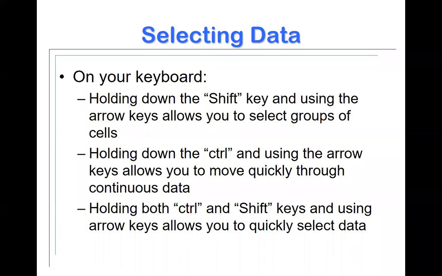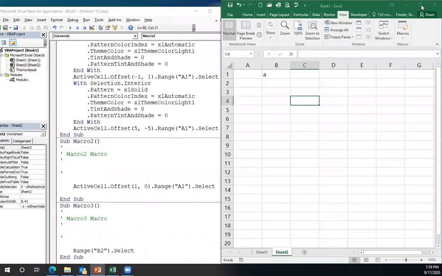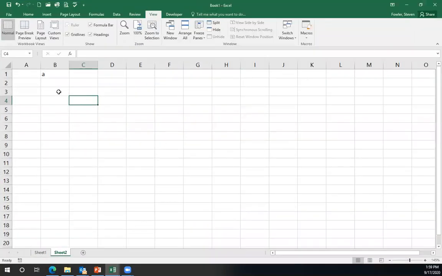Okay, so what we're going to do here is talk about moving around, or navigating around, data in Excel, and then talk about how that translates to a macro. So let's go full screen here. Make sure I'm not recording. I'm not recording. Okay, that's good.